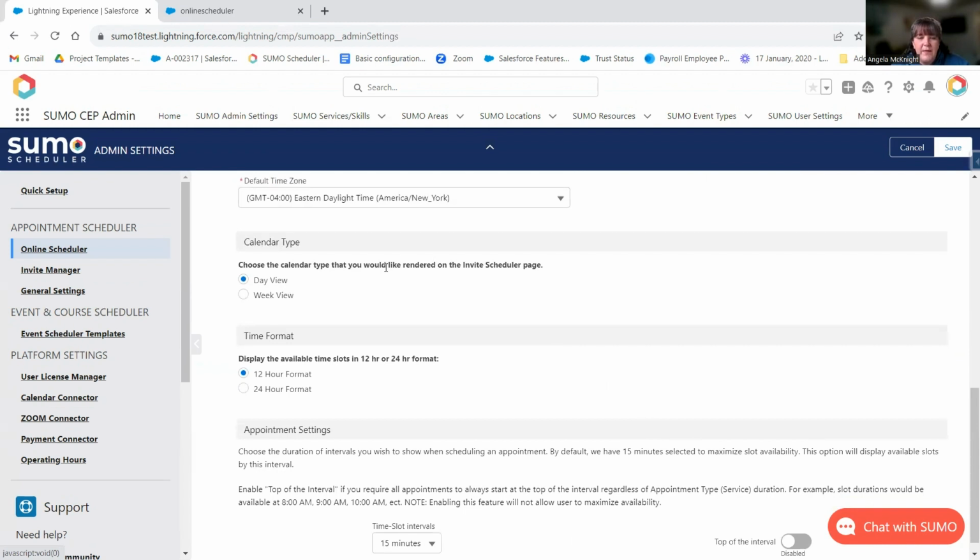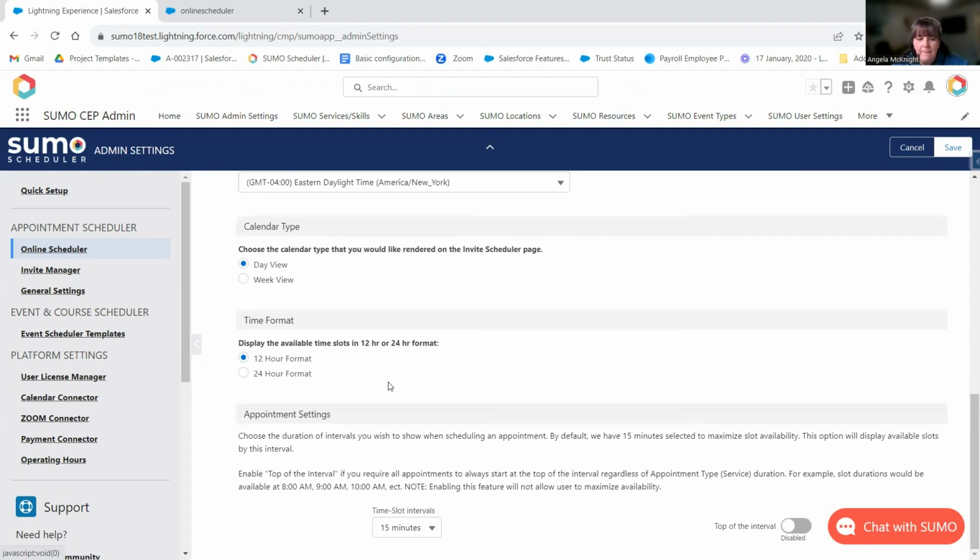I can choose to display the calendar type in a day view, in a week view, a 12-hour format, or a 24-hour format. And here I can control my intervals. Out of box, it's set to display the time options in 15 minutes. So that's going to be 8, 8:15, 8:30, and so on. I can also change it to 60 minutes and have it be at 8, 9, 10. Or I can do appointment duration.